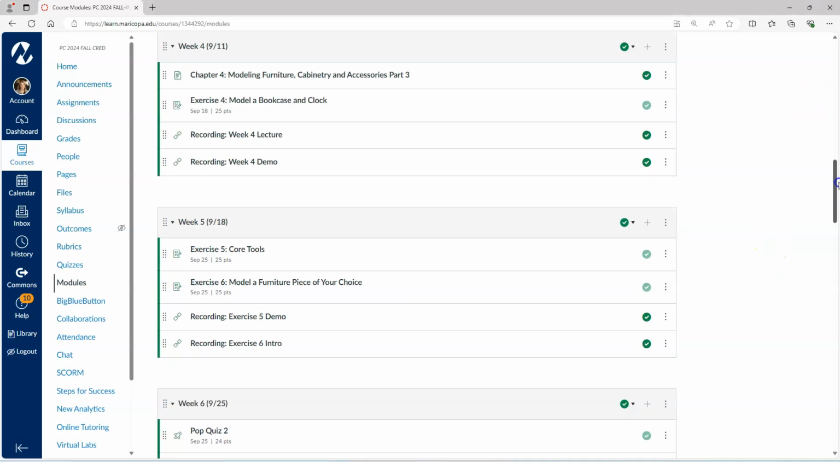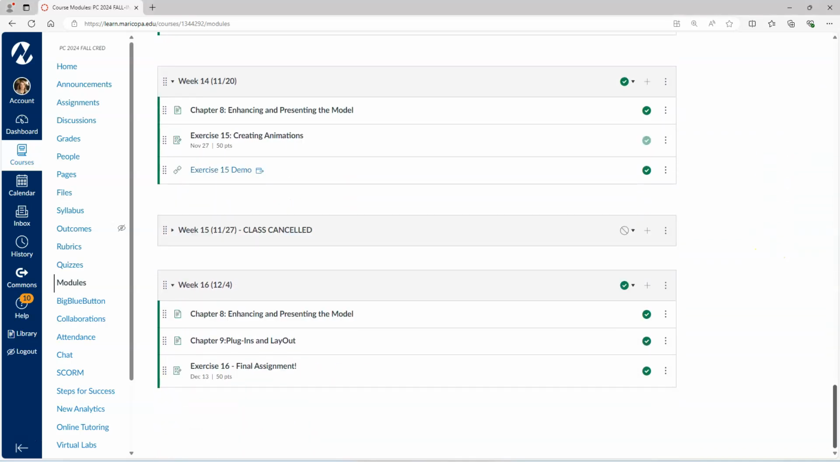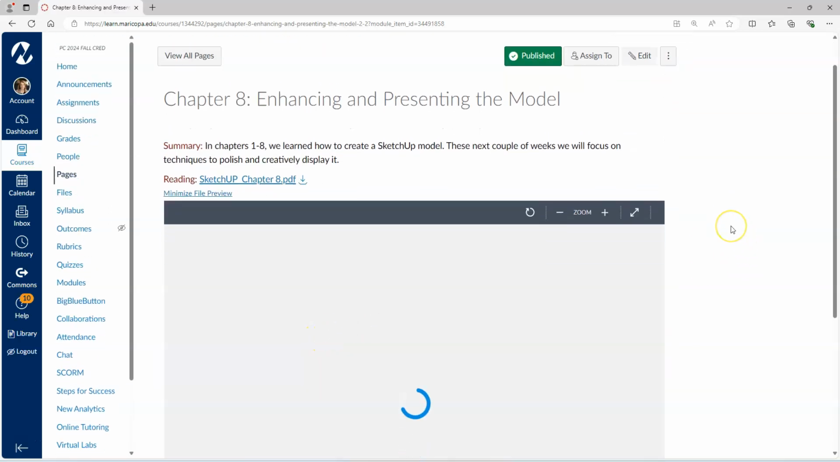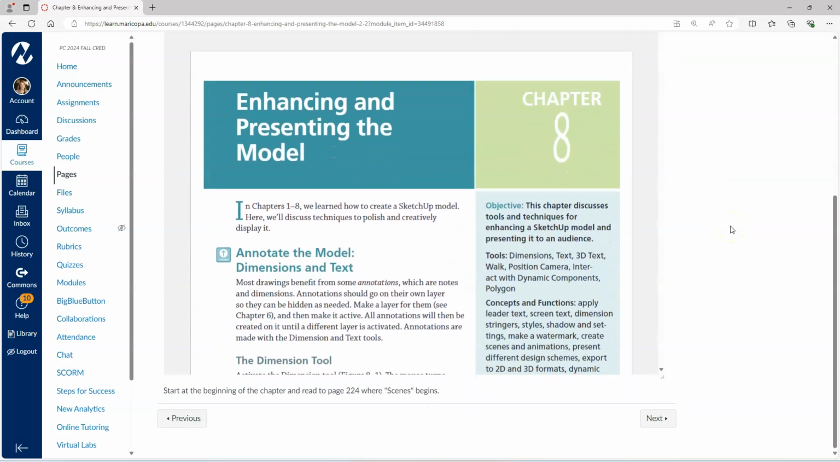Okay, so this week, week 16, last week, we've actually got 2 chapters reading. Chapter 8 we've already been into a little bit, so we're going to finish up portions of chapter 8. I think we skipped the first part of the chapter and went straight to scenes. So now we're just going to circle back to the beginning of the chapter, so read through until that scenes section starts. I've got that written down here, just in case you forget.